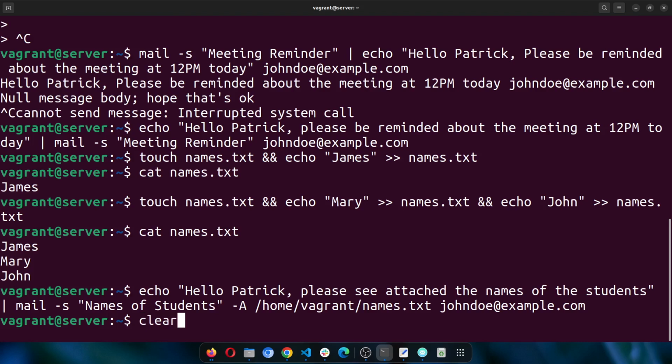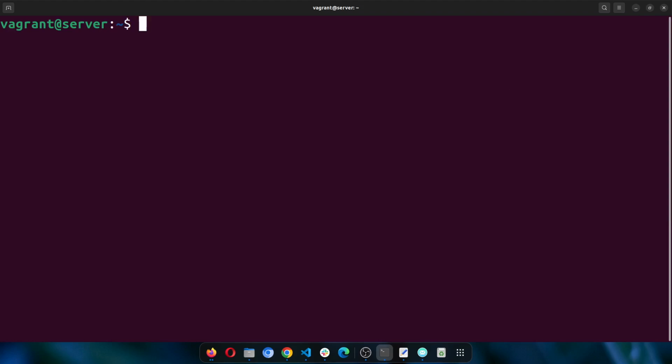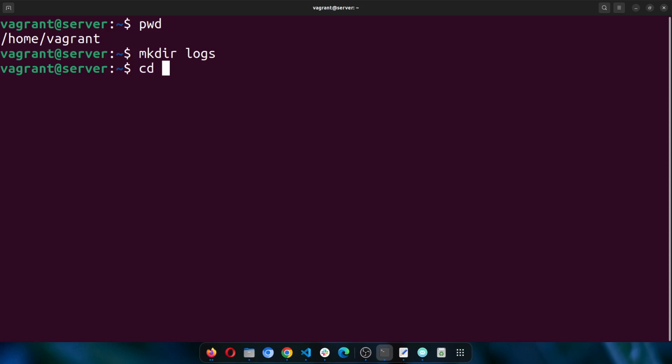So I'll clear this screen. Right, so where are we currently? We're in this. So I'll just create a new directory. Let's call it logs. Okay, then I'll enter the folder called logs. So what I want to do is to be able to save the log file inside of this folder. So now let's create our bash script. So we would say nano ram log.sh.